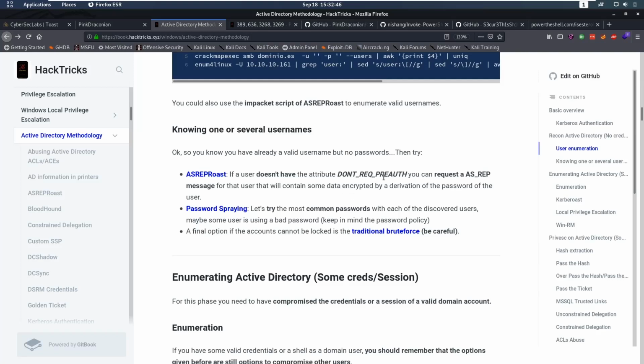Now, what does this mean? Well, this means that the user doesn't have to pre-authenticate with Kerberos in order to do stuff, and this is something that you wouldn't want to have on any user. You wouldn't want this attribute set on any user because, well, we can get a hash for that user. So let's start doing that. To perform this ASREProast, if you want more information, you can go here and read all about it.